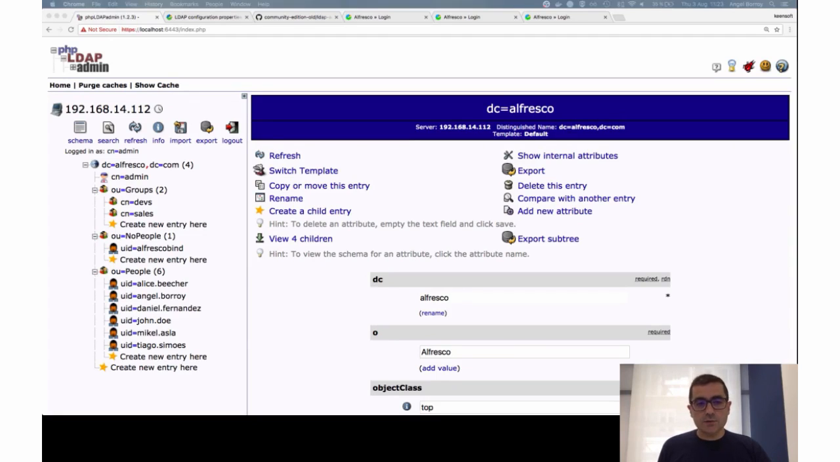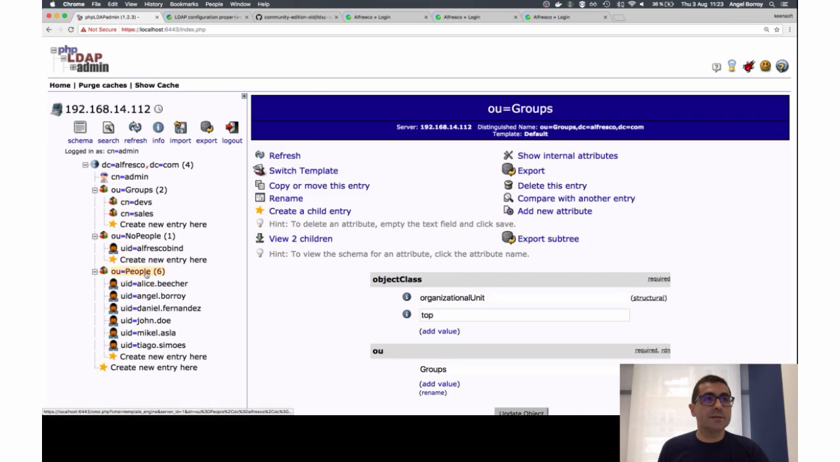We are going to learn about Alfresco LDAP configuration today. I'm Angel Borroy and a proud member of the Order of the Bee. Please join the community. We are going to start with a sample LDAP, which is from Alfresco.com, having different groups and having different people inside. And we are going to configure this inside Alfresco.